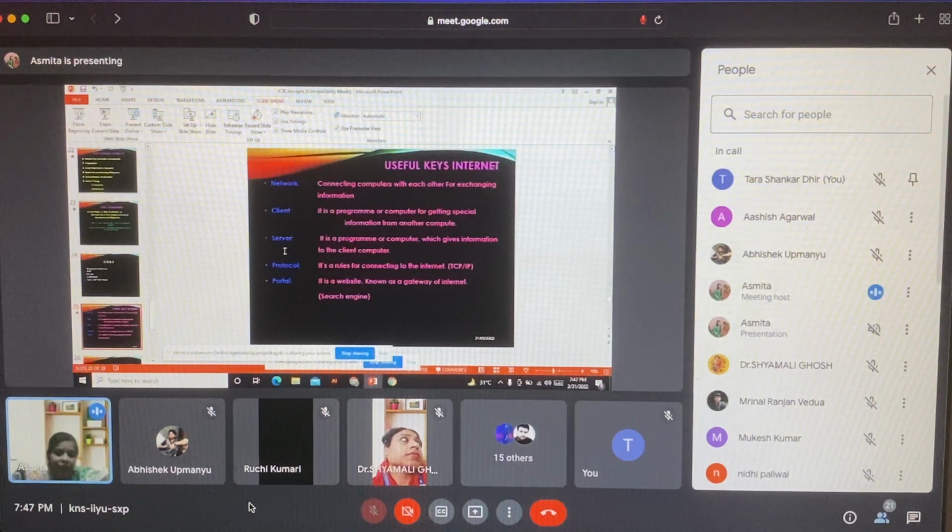Client. It is a program or a computer for getting special information from another computer. What is server? It is a program or a computer which gives information to the client computer. Server is one, and the client will take information from the server. Protocol, it is the rules for connecting to the internet. And portal, it is a website known as the gateway of the internet.